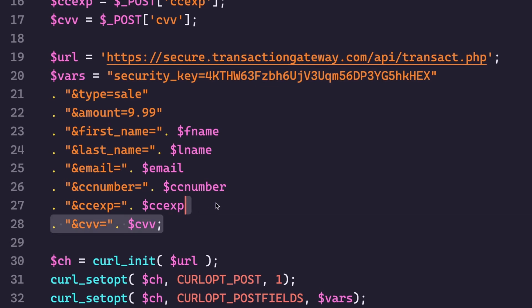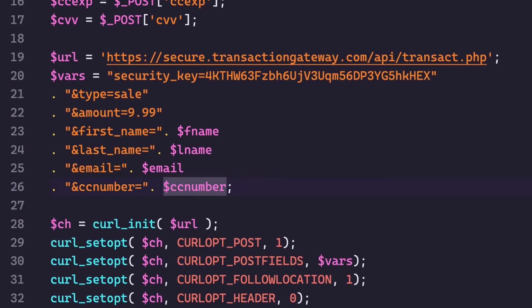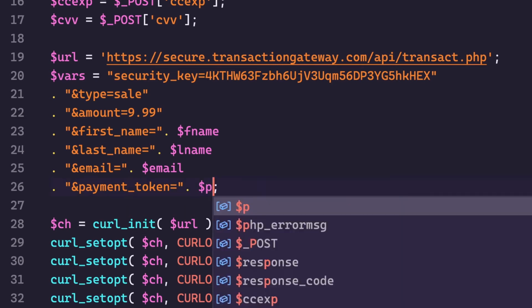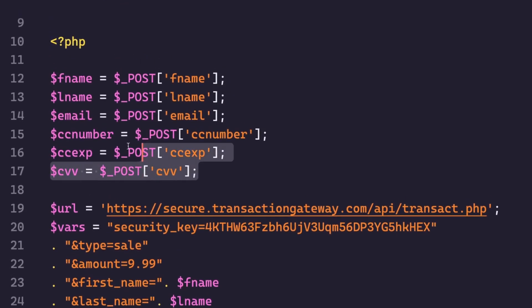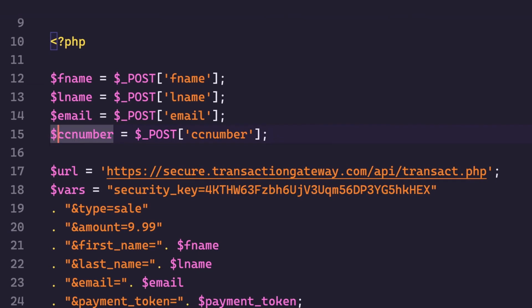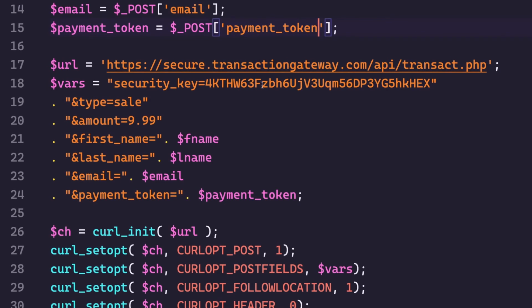So I'm just going to get rid of these, and then I'm going to say payment token is payment token, and I'm going to get this value. I don't need these anymore, so I'm going to delete these. So the payment token variable is going to be from the post. Collect.js is going to pass along a payment token value. So that's it. All I'm passing to the gateway are my security key, the transaction details, the customer's information, and the payment token. And it's going to post, and everything should work smoothly.